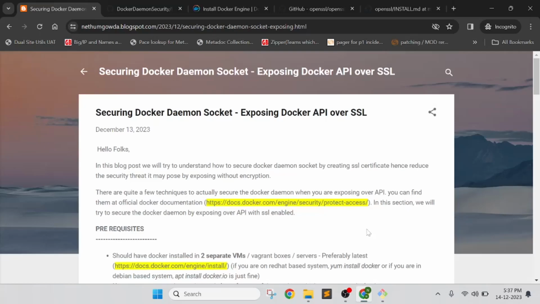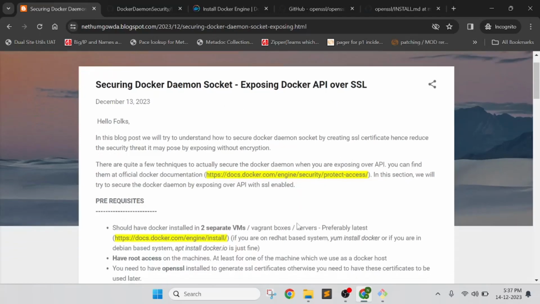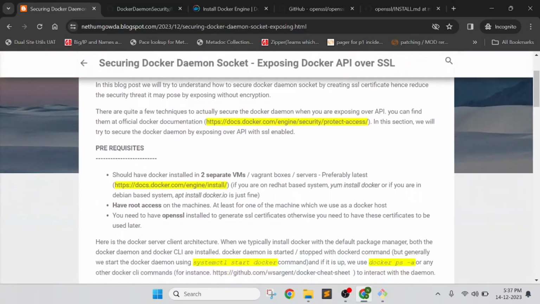Hello folks, in this video we will see how we can expose Docker daemon over an API and secure it with SSL certificates. We have several different ways to do that, but I have chosen securing Docker daemon with SSL certificate. So in this video, let's try and do that.